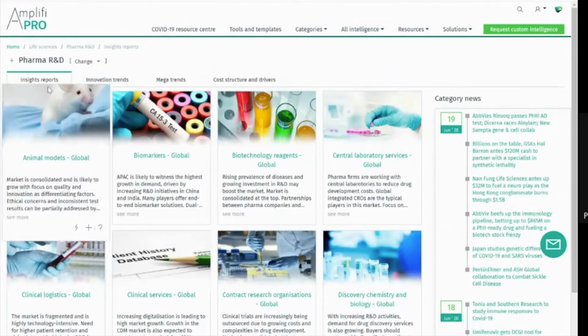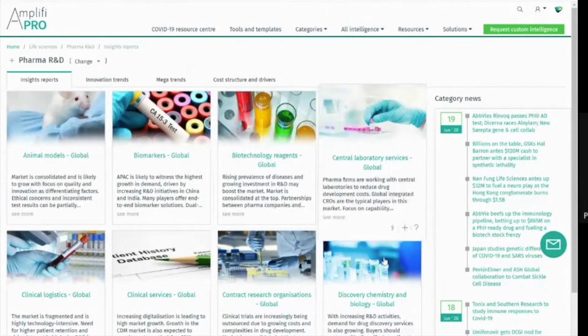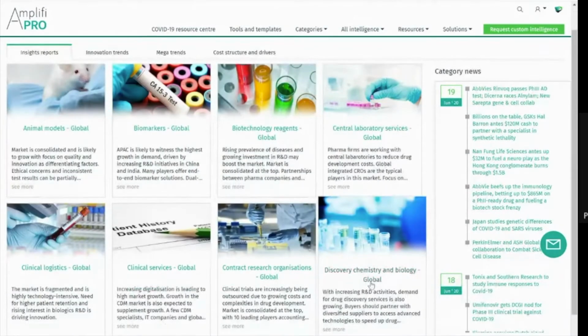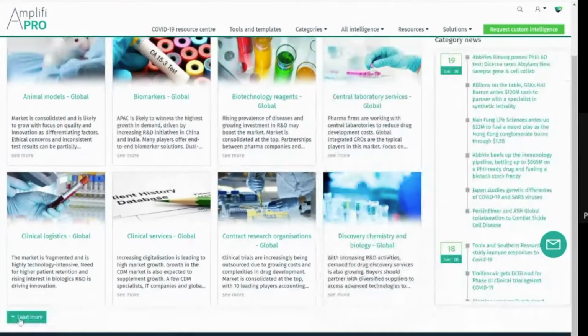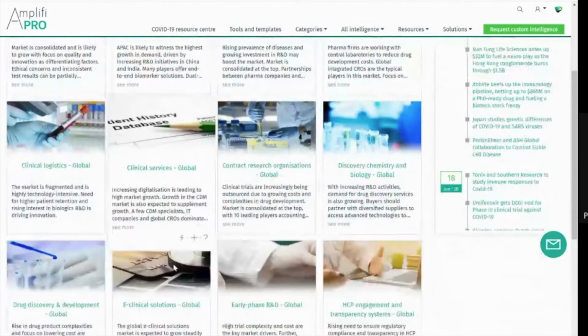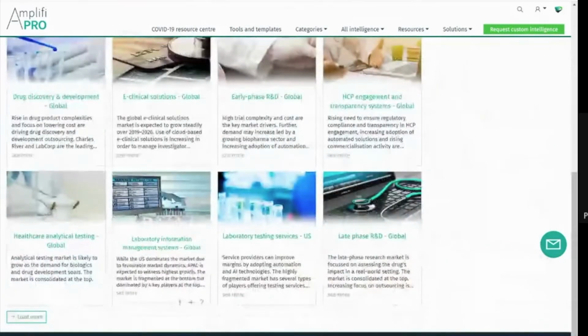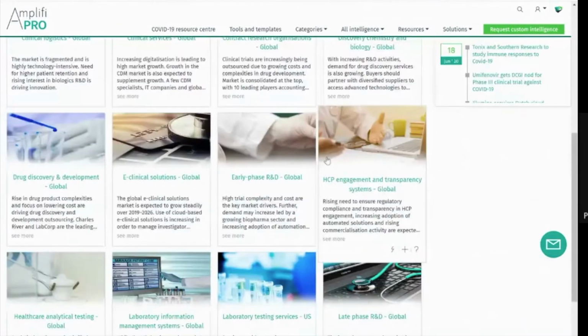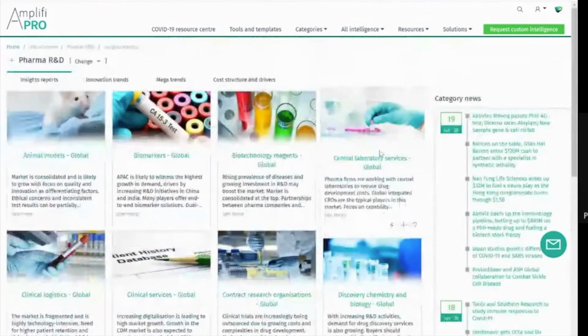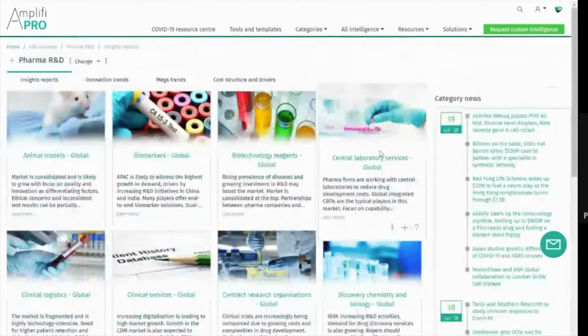And the key ones are the insight reports. As you can see, we cover a whole variety of subcategories within this, so biomarkers, animal models, lab services, clinical services, and so on and so forth. Similarly, you can keep browsing. There's quite a bit of subcategory coverage here. In total, we cover 400 of these subcategories across the platform.